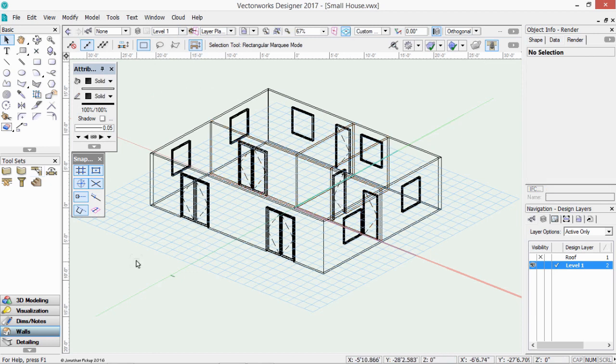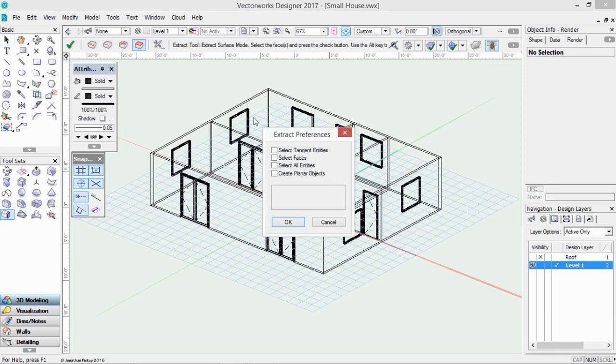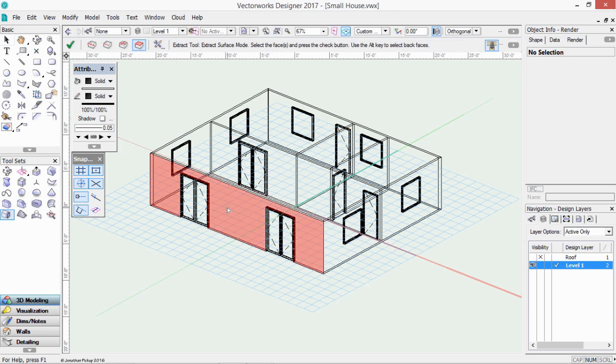We're going to use a tool called Extract Surface. It's in the 3D modeling toolset. Extract Surface. We're going to extract a face and click on your preferences because we want to create planar objects. You notice it turns red. Click. This side here will turn red. Click again. The back face, this is actually showing the inside of the building.